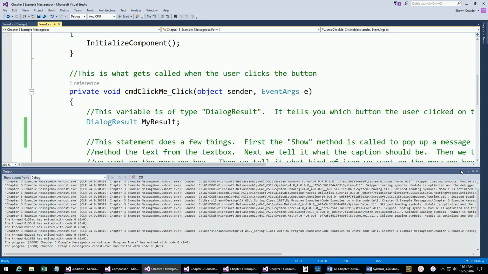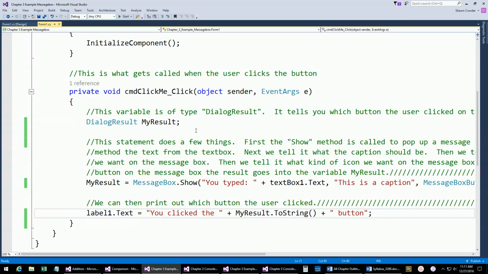Now message boxes are nice for something like asking a question, like, did you really mean to delete this file? Or confirm you want to submit your data or submit your payment, something of that nature.